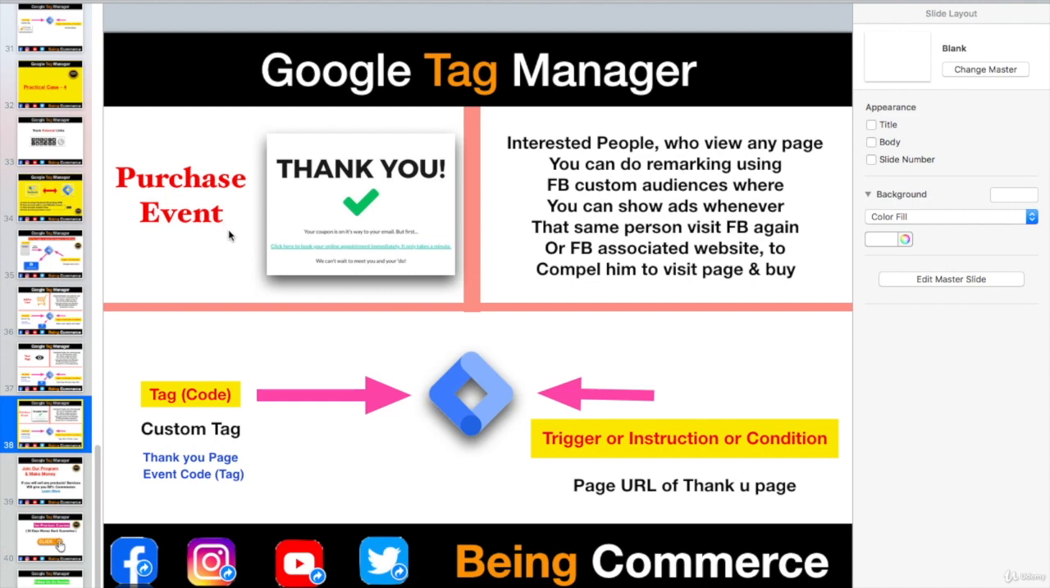So what will happen is that after someone purchases anything from your website, he will be redirected to one page that is called the thank you page or order received page. So if you want to track how many people have come to the purchase event, your thank you page or order received page, how you can do that with the help of Facebook ads and Google Tag Manager. Now what's the importance of this? So see friends, there's one basic logic. A visitor will only come to your thank you page or order received page when he purchases something from your website.